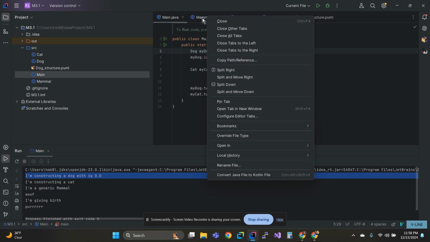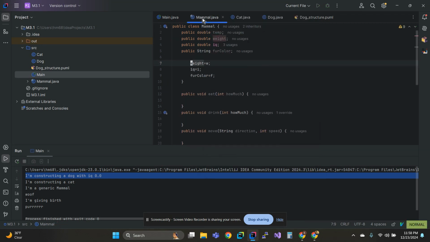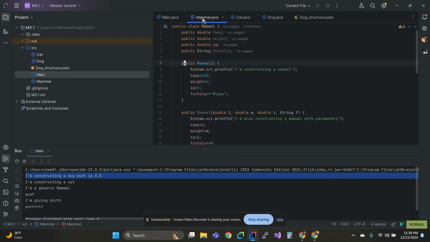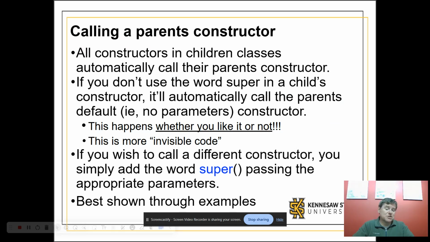I'm going to go ahead and put those lines back in there again, because I'm going to need them again in a few moments. But without them being here, the IQ got initialized to 0 by a default constructor that Java built for me that is invisible code. So there's a pile of invisible code here.